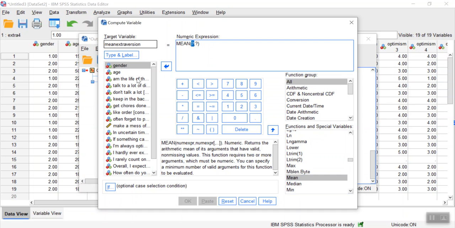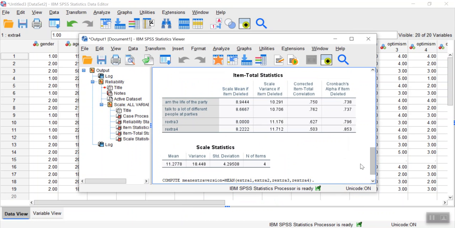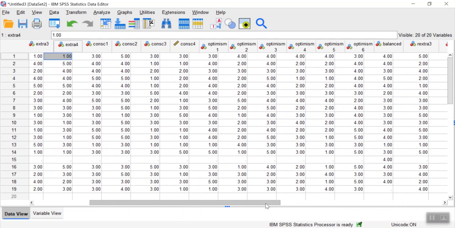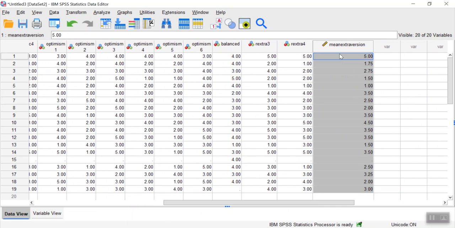And then I'm going to ask it to provide the mean of original item 1, separated by comma, original item 2, and reversed items 3 and 4. If you had any bad items, you would not include them in the mean when you calculate your mean. But all of my items are good, so I'm going to keep all of them in there. And once again, if you go into your variables, you can see how you created mean extroversion. This is the average of those 4 items.